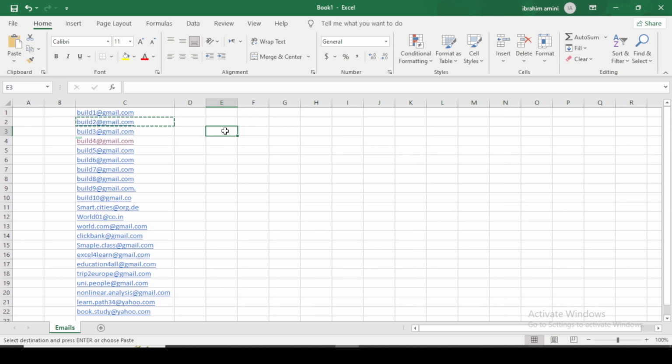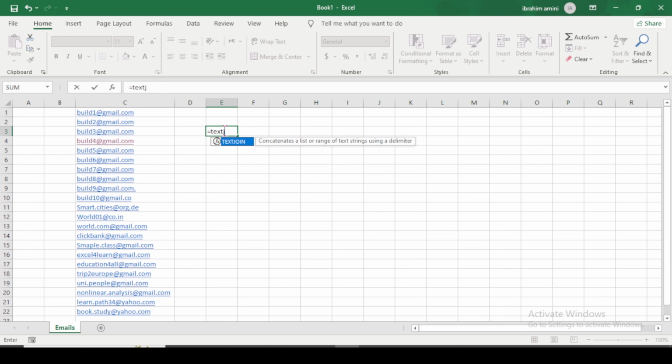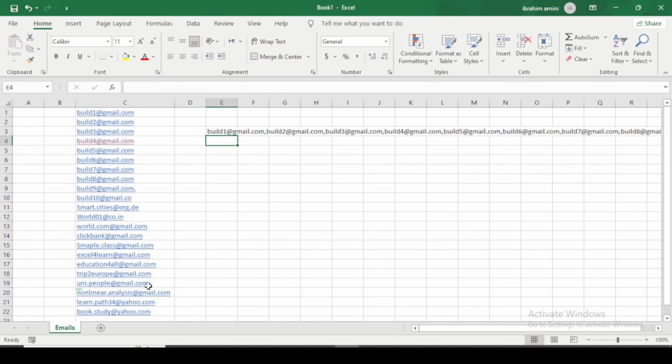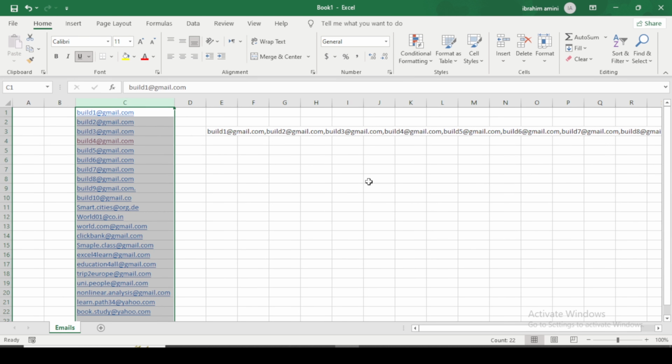Then I will give you this formula: equal to, then TEXTJOIN, then start bracket and double quotation, then I will put here a comma, close the double quotation, then comma, I will write here TRUE, comma, and select here all those emails. Okay, then close the bracket and enter. So now we have all these emails in just one cell.